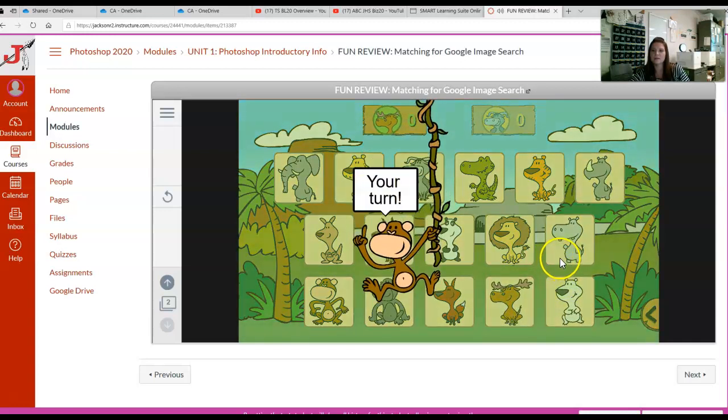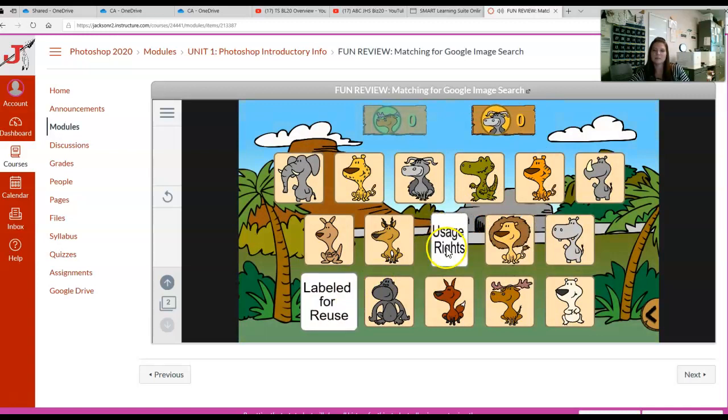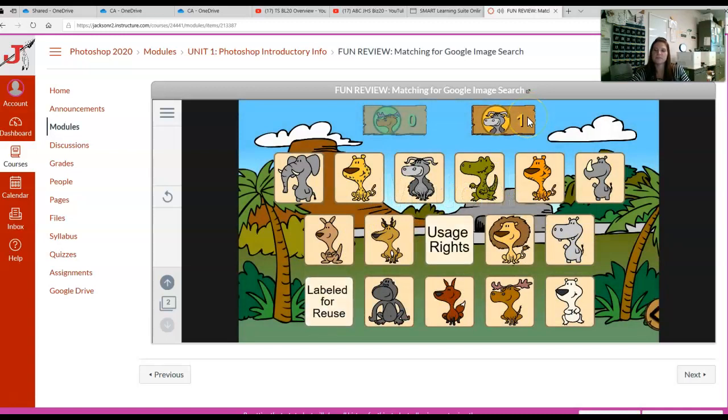Those are 2 different things that don't go together, and so forth, and you know how it goes. There you go. Oh, usage rights. That's going to be the answer to that first one. So now I can come over here, label for reuse, and usage rights, and it's a match. And this person gets their match. Or they can play by themselves, of course.